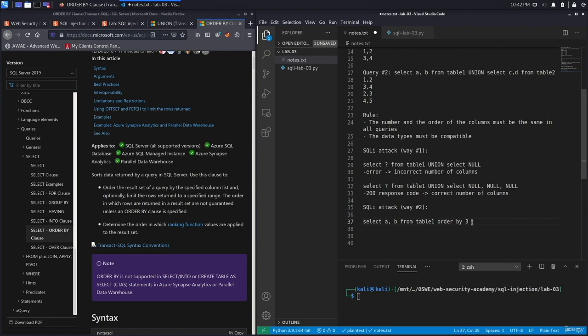And this is another way of determining the number of columns that are being used by the query, because what I can do is I can iteratively keep increasing this number to 1, 2, 3, 4, and so on until I get an error. Once I get an error, that means the column that I'm trying to order by does not exist, and therefore this gives away the number of columns that are being used in the query.